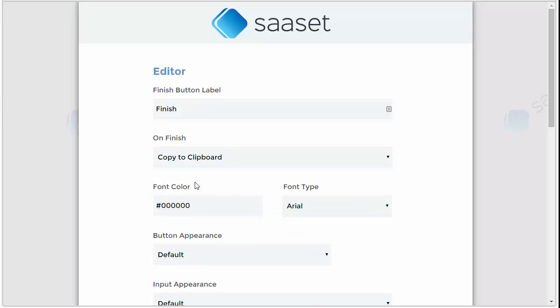Copy to clipboard will take the data. Now this will not work if you've got multiple files. This is if your project is made with a template that's a single file, like a text or an HTML file. And what it will do is it will take the content that's generated and put it on the clipboard ready for the user to paste wherever it is they want to paste it.